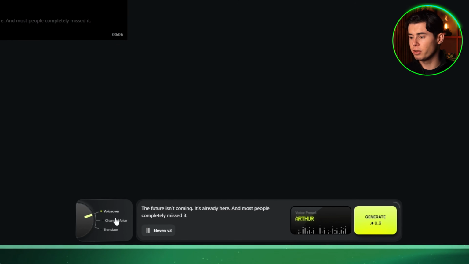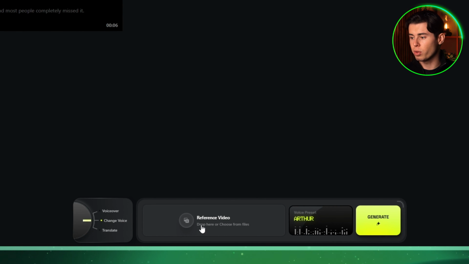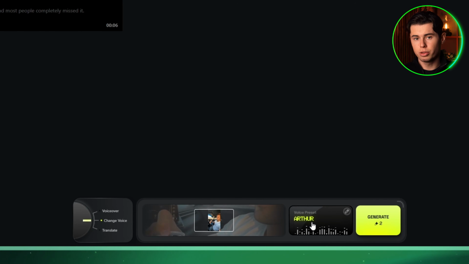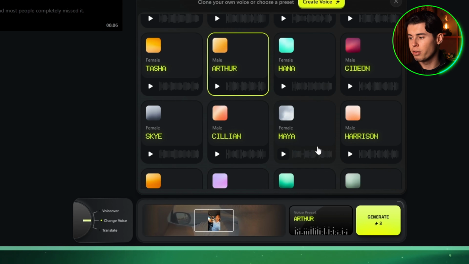And it reads it back in a completely natural human voice, which is perfect for a voiceover when you don't want to record yourself. The next feature is Change Voice, which swaps the voice in a video you already have for a completely different one. So I'll load up that Volt ad I made in Marketing Studio and set the target voice to one called Harrison.